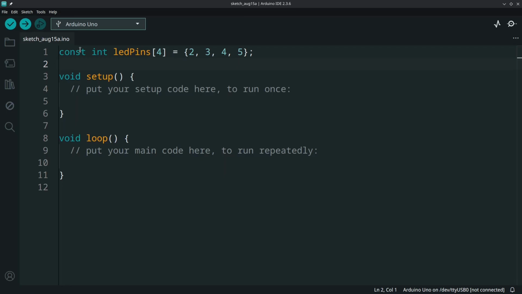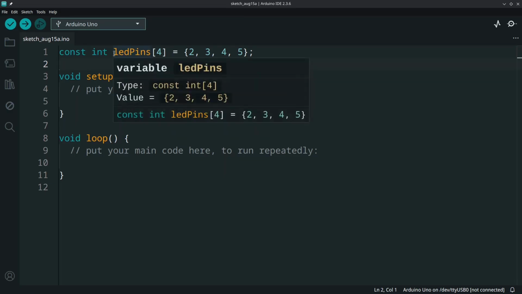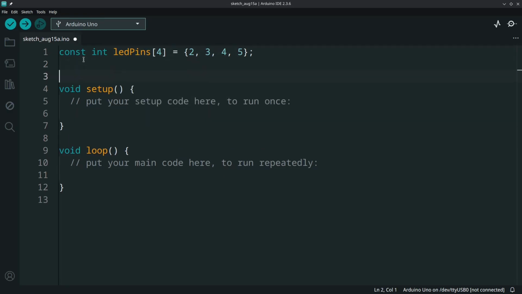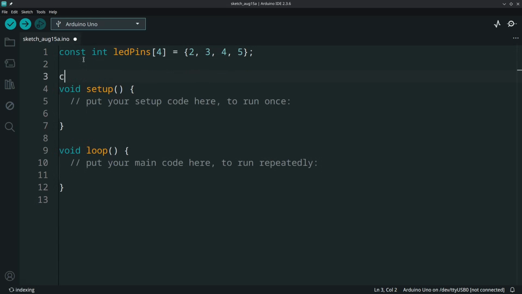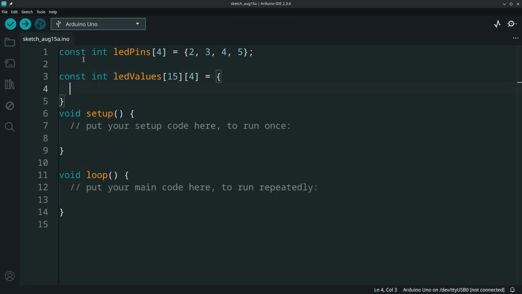These are the pin connections, the LED pins connections. Let's have our LED values. Constant int LED values. We're going to use the first one to turn on the LED and turn off the LED. We're going to be having 15 rows and 4 columns. Then the first braces and the second braces.